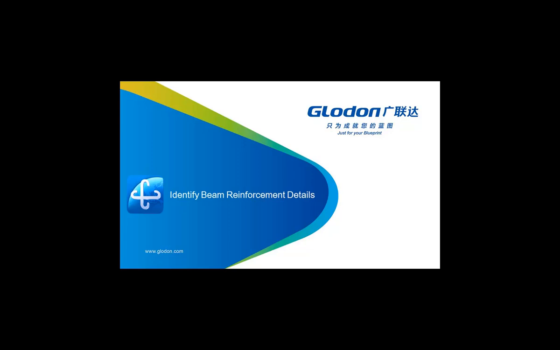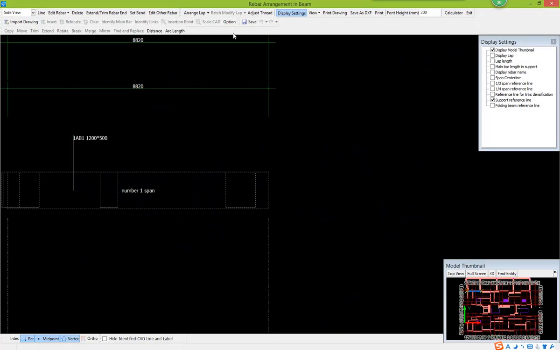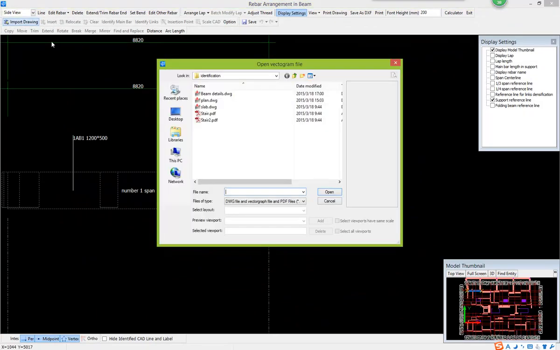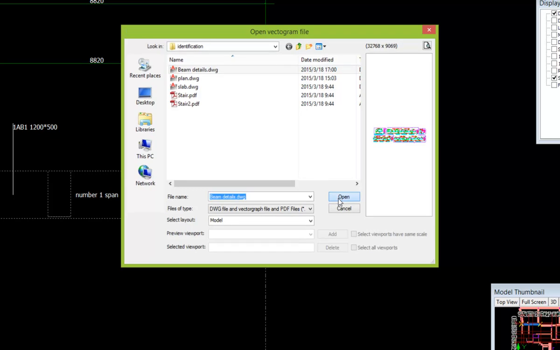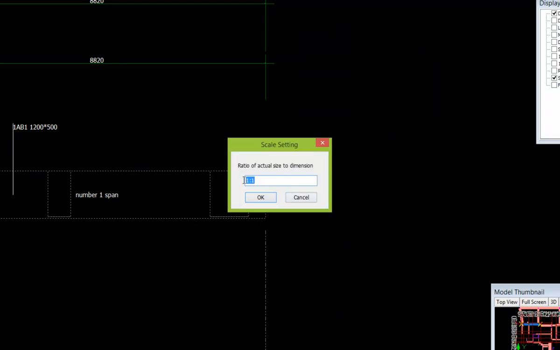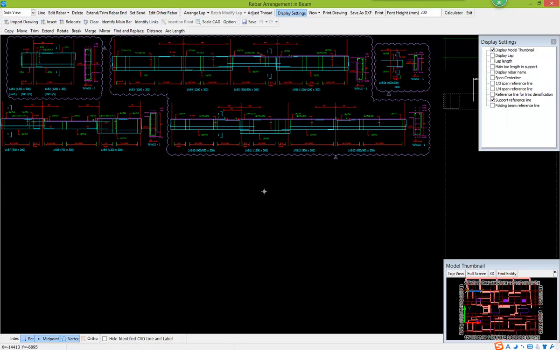Identify beam reinforcement details. Beam reinforcements can be calculated through identifying beam reinforcement details. TRB supports the identification of CAD and PDF drawings. Select the needed drawing, enter the proper scale in the dialog box.